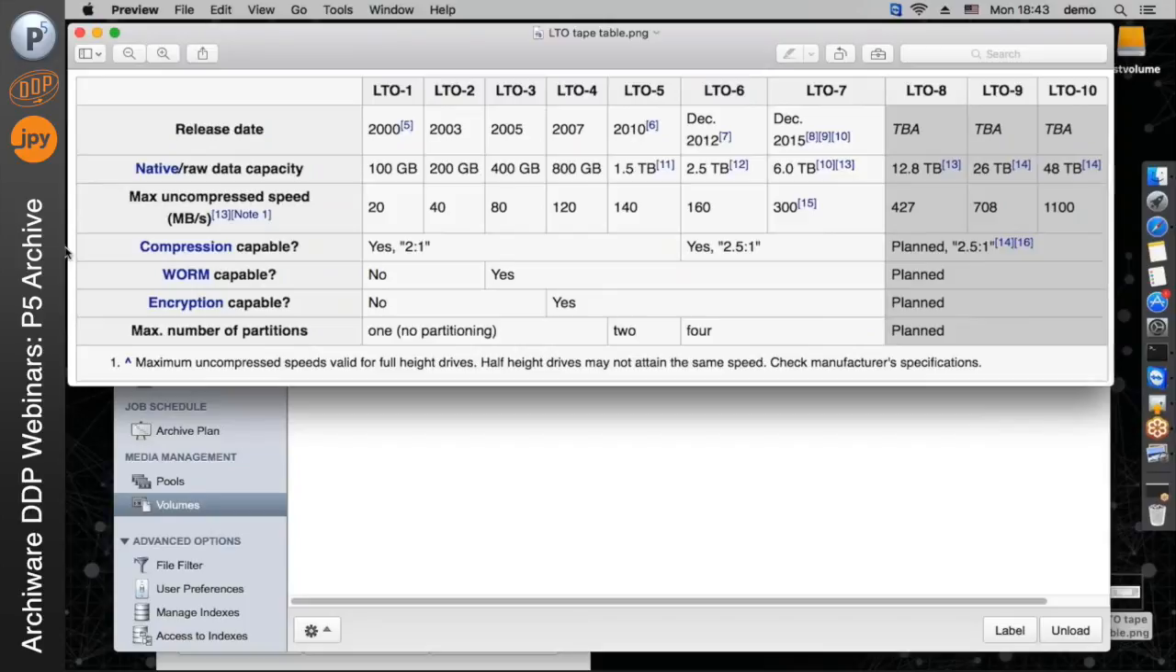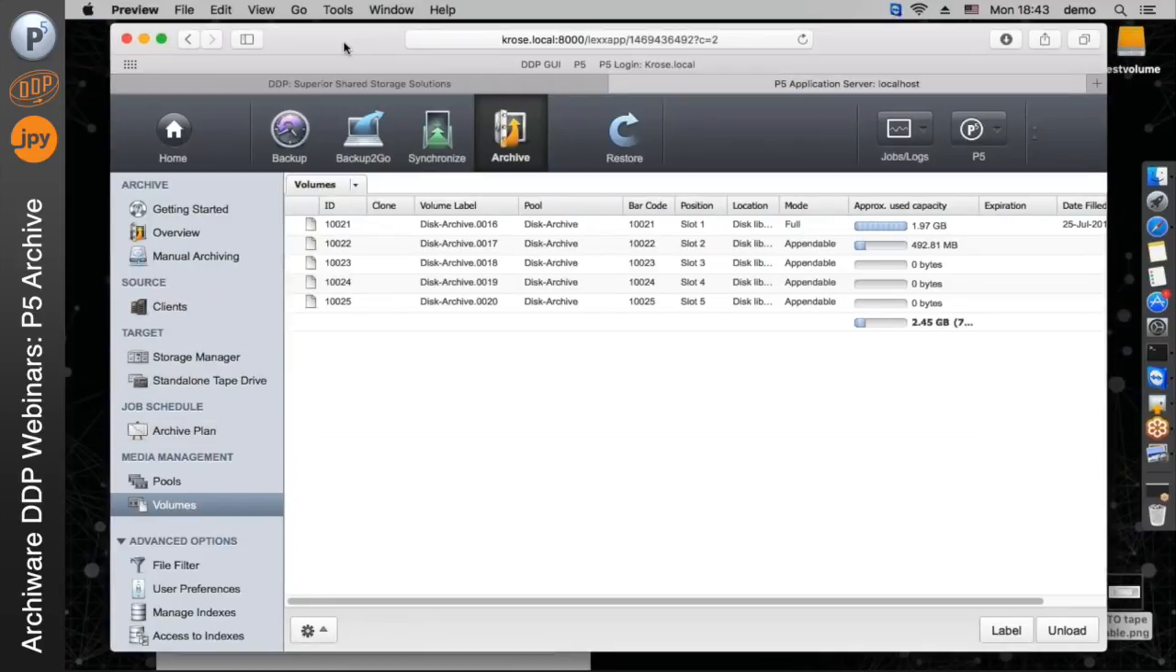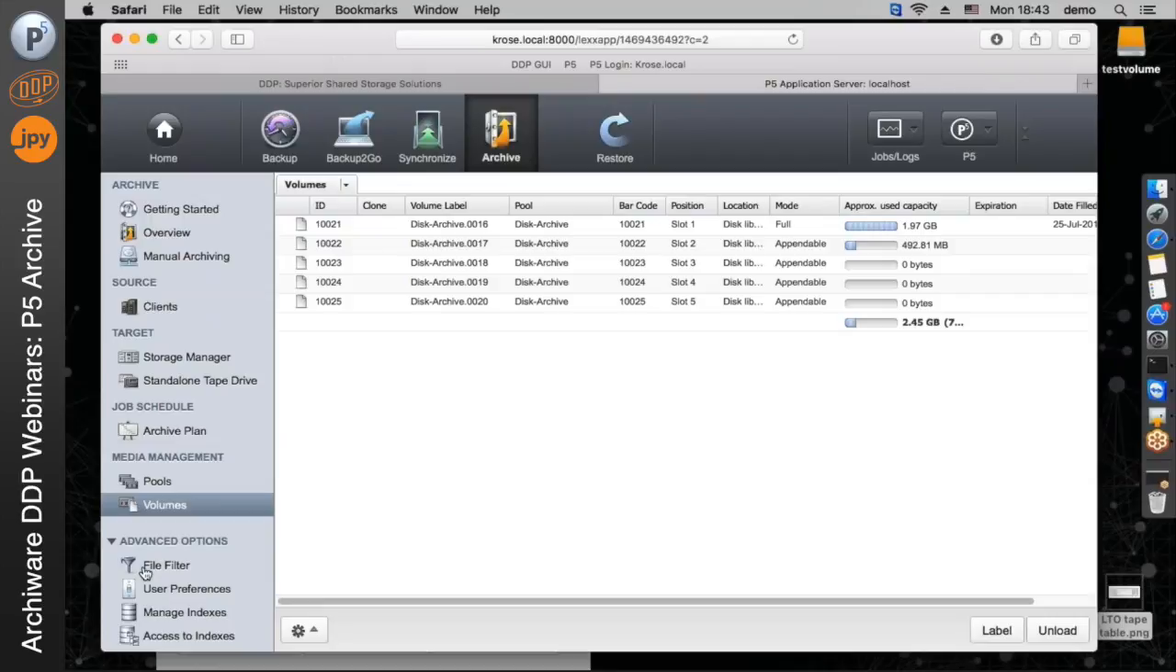There are lots of questions here, so maybe too many to answer now, but let me take the filter section. Okay, that's a very specific one.